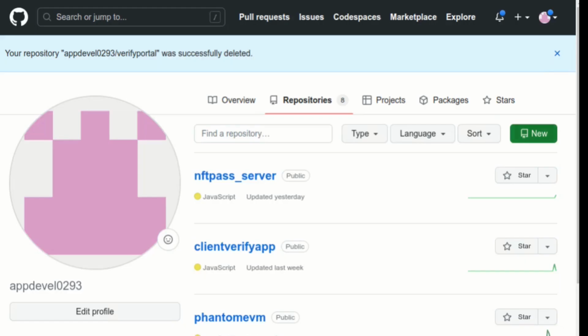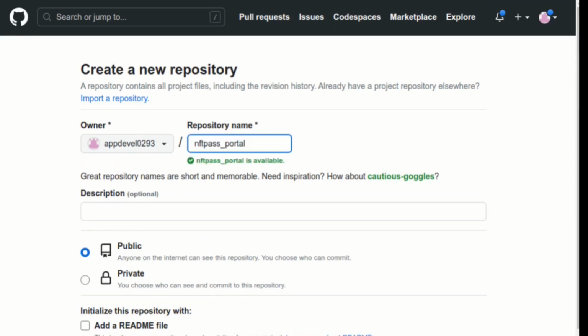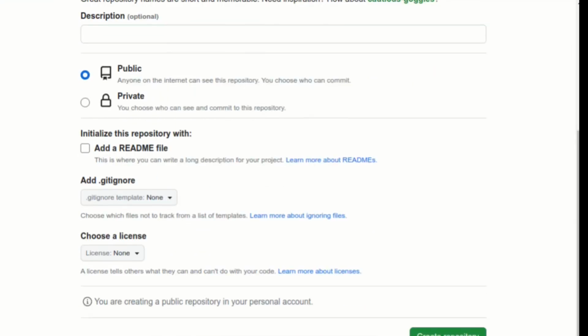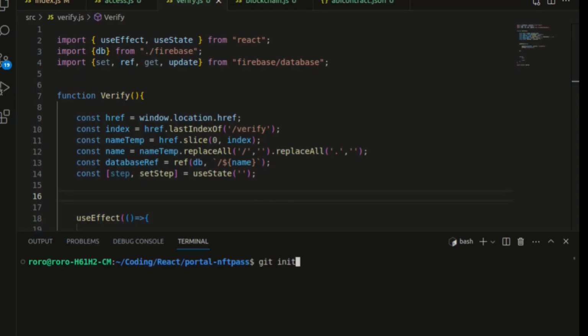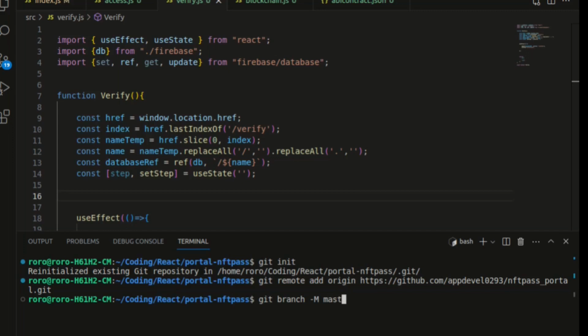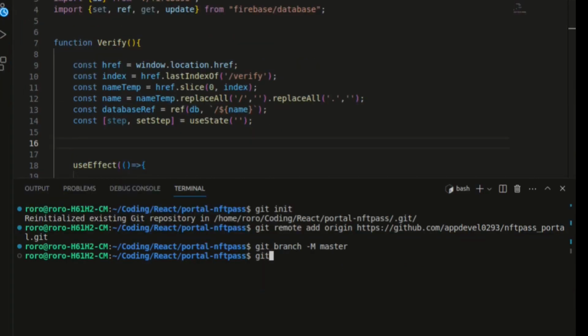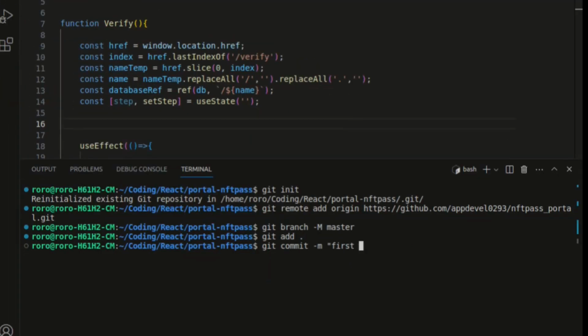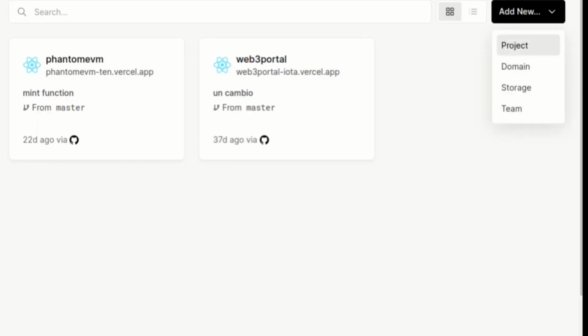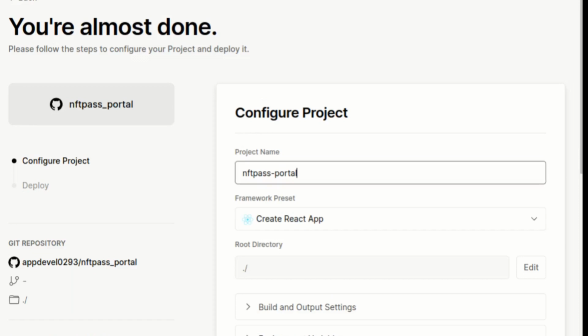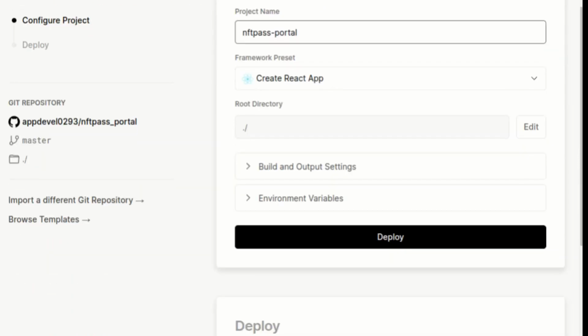Now, to test the functionality of our app so far, we must deploy it at an address with SSL, and we will do what we have done so far, which is to create a new repository on Github to deploy with Vercel. We copy the address of the new repository, git init, we add the new address as origin, git add, git commit, and push. Now, in Vercel, create new project. We select our repository and deploy.